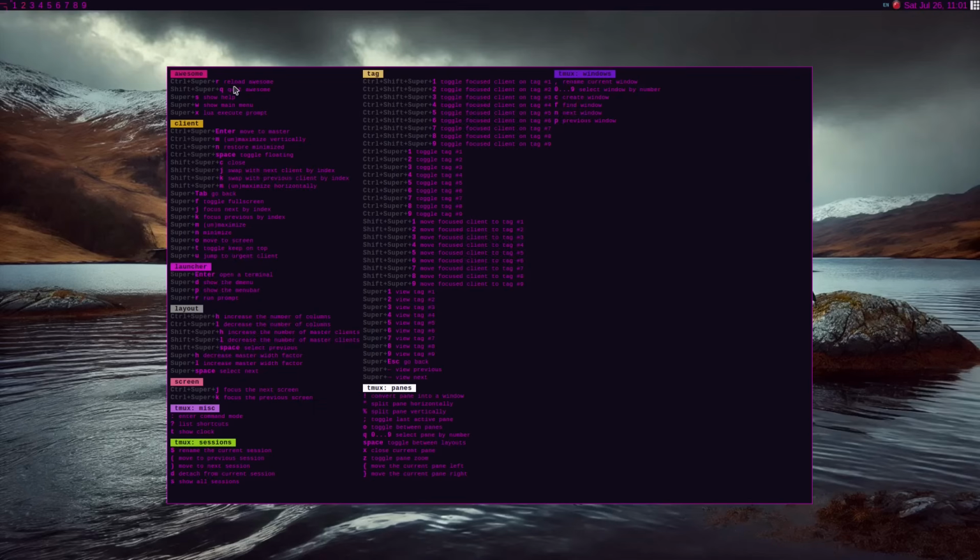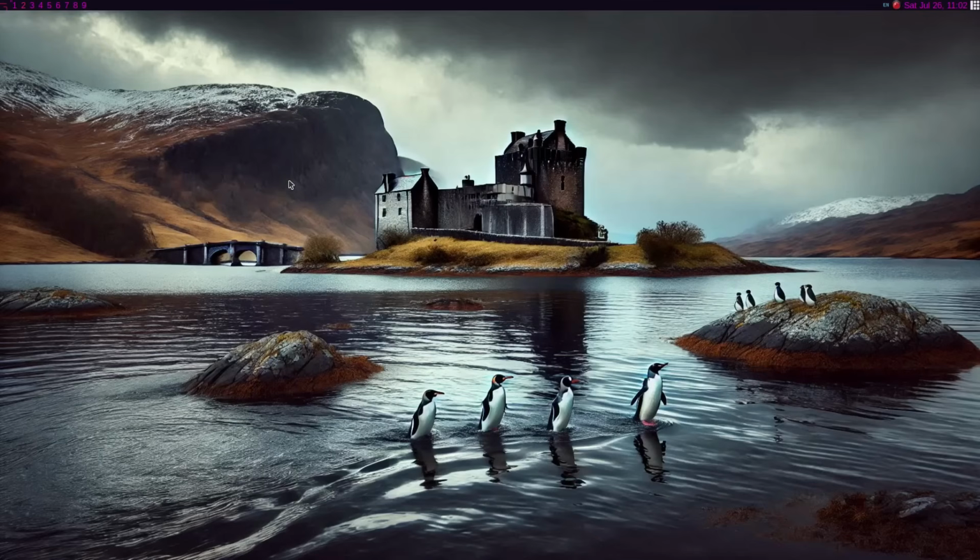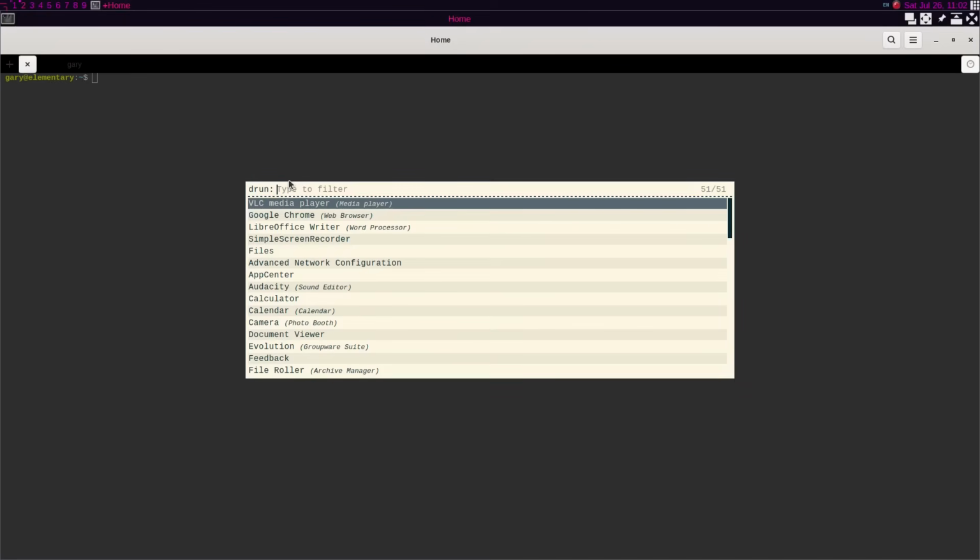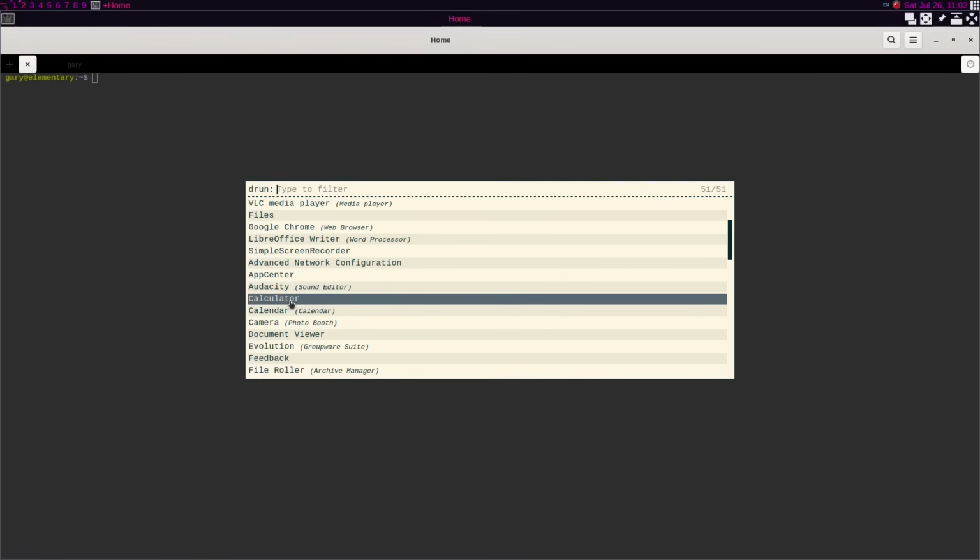So if you want to reload Awesome, it's Control Super and R, Shift Super and Q quits Awesome, and you can work your way down these. For instance, if I wanted a terminal, it's Super and Enter. You can see it loads full screen. Now I've set up a key to run Rofi, so if I press Super and D, you get the Rofi menu, and I can, for instance, open a calculator.